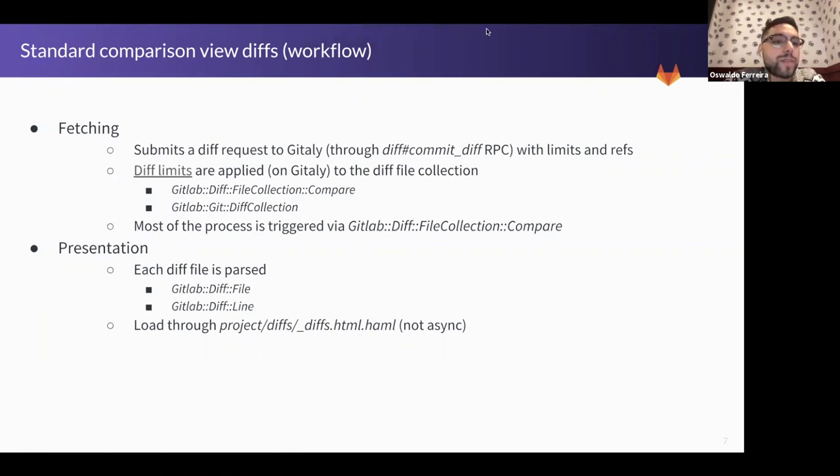Okay. So let's start with the workflow of the standard comparison view diffs. Compared to the other workflows, it's a little bit simpler because we don't persist anything. We don't actually need to persist right now. So fetching, we just submit a request to Gitaly. There's an RPC that we use to fetch diffs that's common, we actually use it almost everywhere. That's the commit diff RPC. We are going to take a look at this at the end. And we send the limits and the reference that we are going to diff.